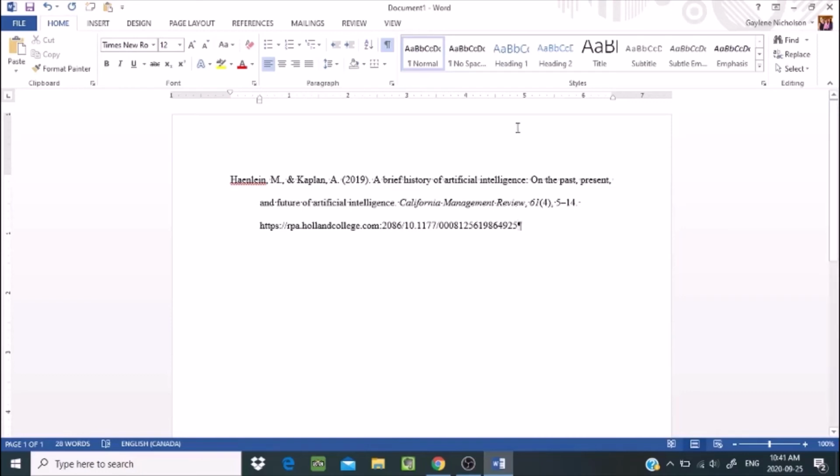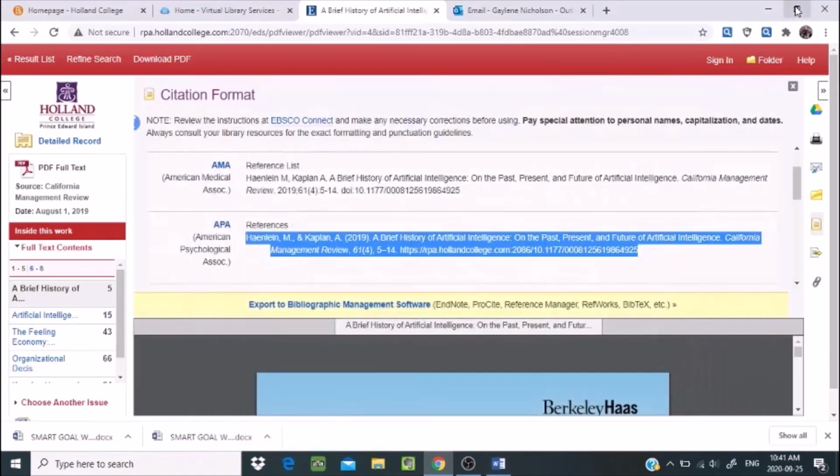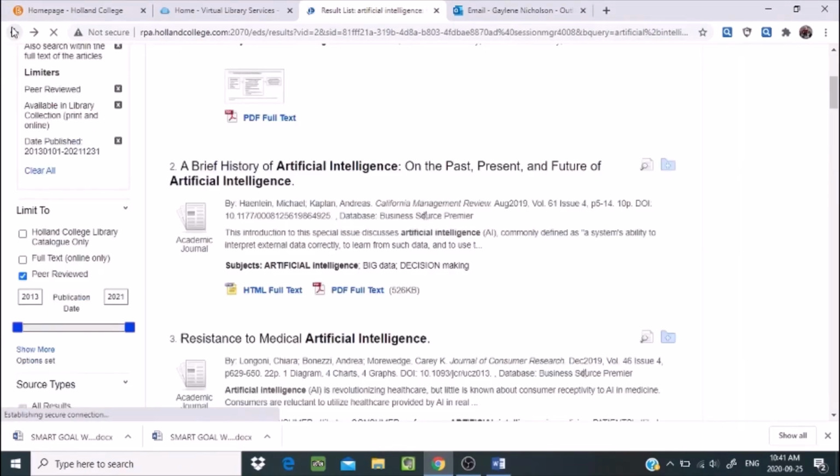All right, so now I'm just going to minimize that, and I'm just kind of going back to my database here. All right, so I'm going to come out of this. So I know now that I am happy with a brief history of artificial intelligence, and I feel like that is a good place to start for my article review. Okay, so my first article is going to be based on that.